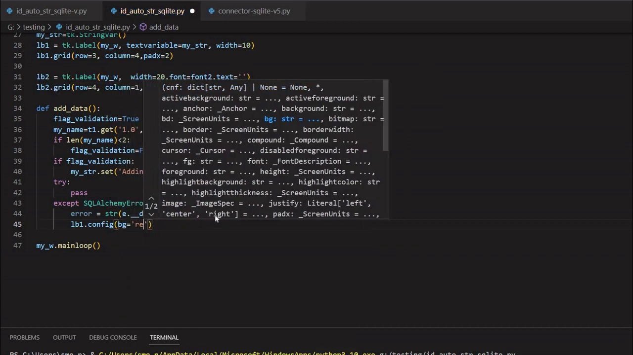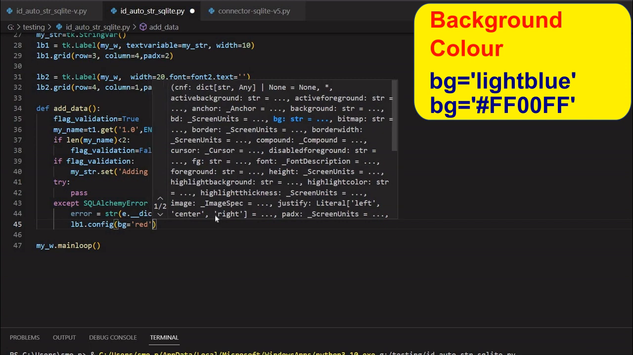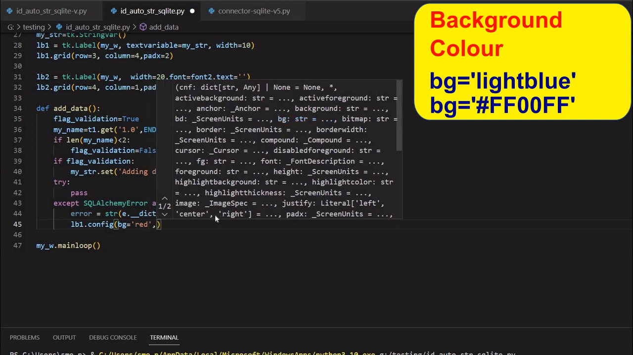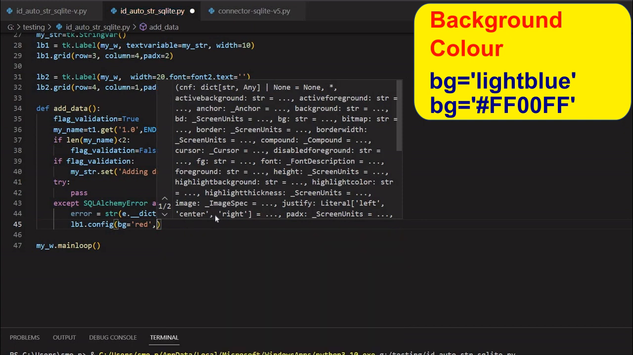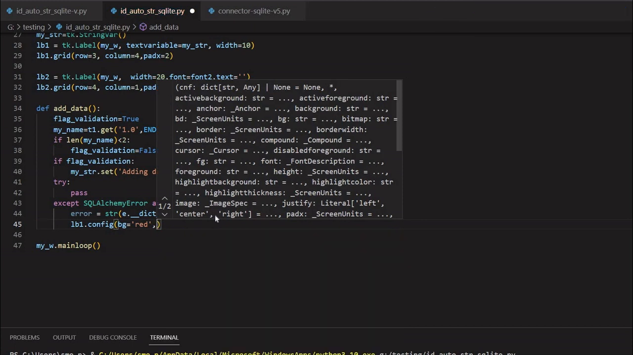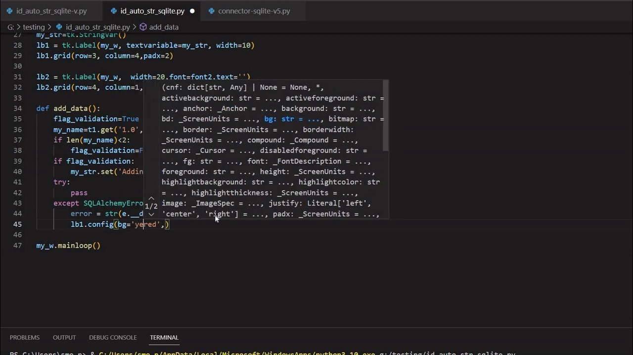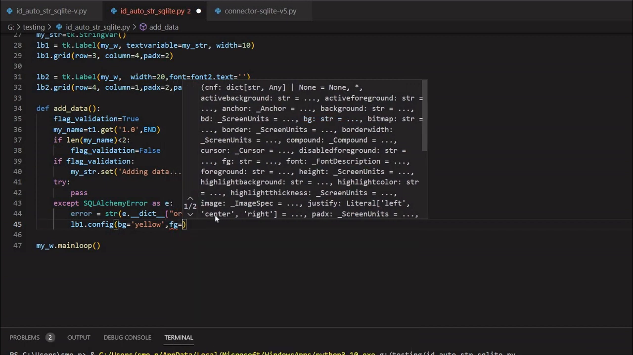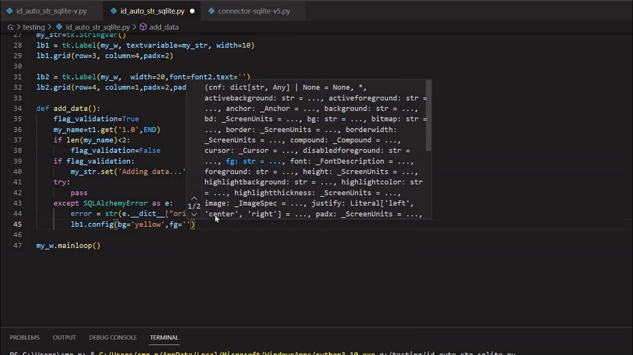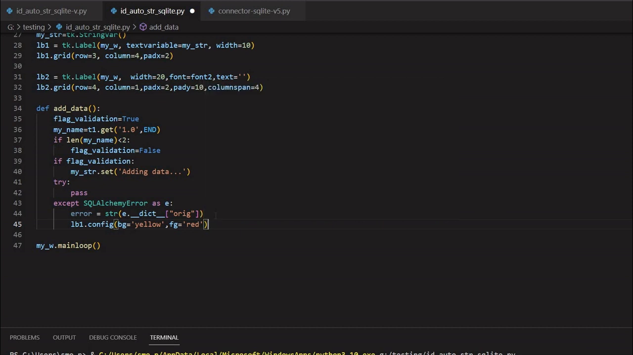bg equal to red. So background, bg here is the background color. Then foreground, if you want, whatever way you want. bg is better to give yellow, and foreground, fg, is the font color, that I am giving as red. So it is the error message. This is what I am setting.